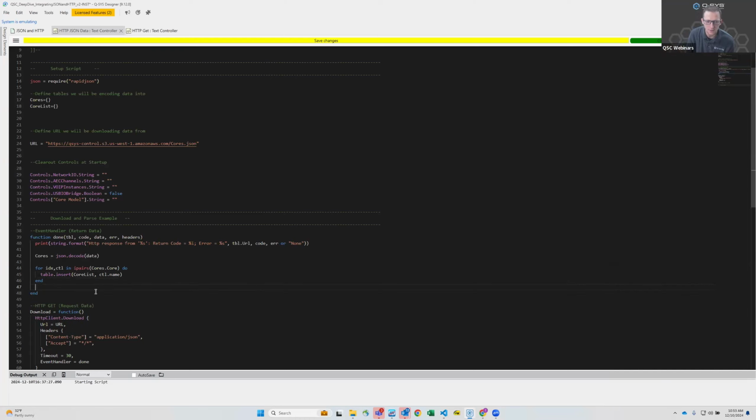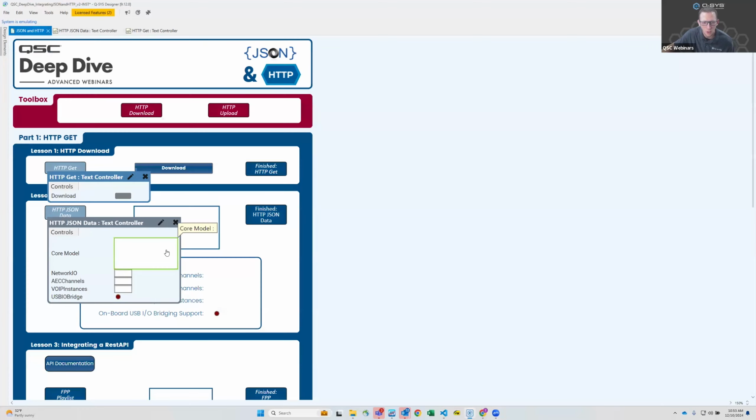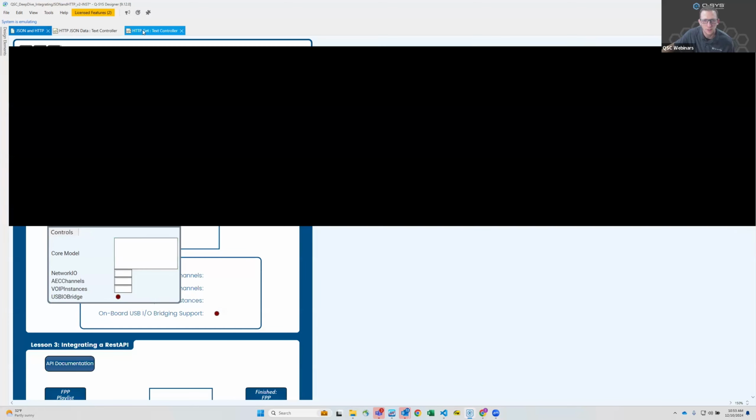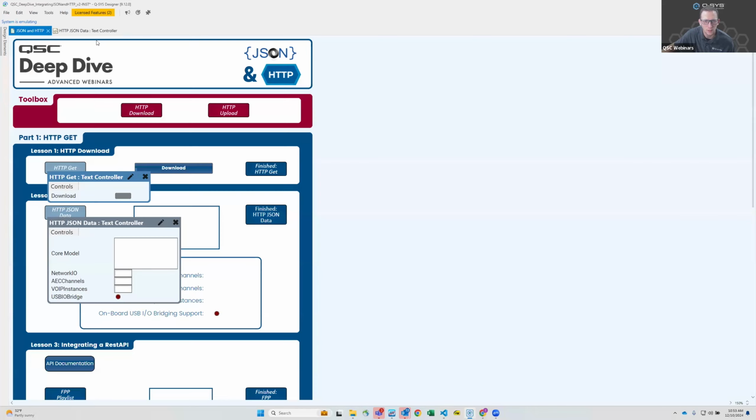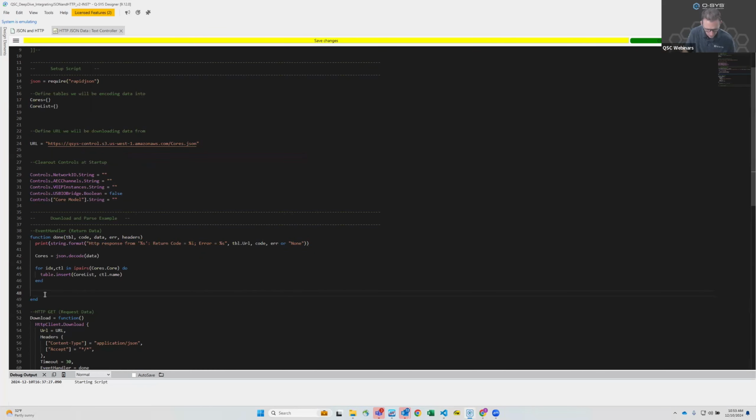And then our last thing we want to do is take all of that information and pop it into our list box right here. So if I go back here, let's call out controls dot, and this is going to be core model. And the way we access all the entries within there is going to be choices. So dot choices, and then now we can just set this equal to our table called core list.